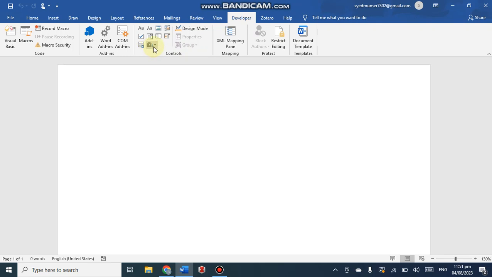For example, if I want to add a Windows Media Player and run a video in MS Word, then what I will do: click on developer, and after clicking developer, come to this section here, legacy tools, insert an ActiveX control or form control. Click on this and come to this last one, more controls.